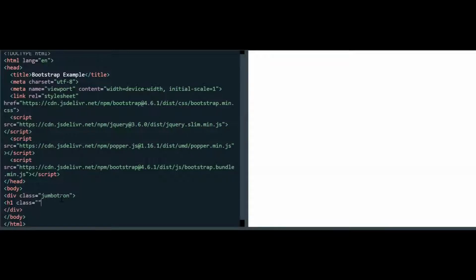display. Okay, so which is display 4. I want a display 4 class, and then I want to say hello class. Then I'm closing this h1 tag. Then I'm taking a paragraph. I am typing this is Jumbotron class. Okay, so this is my paragraph. I'm closing the paragraph, and I'm taking a horizontal rule, and then I'm writing one more paragraph.